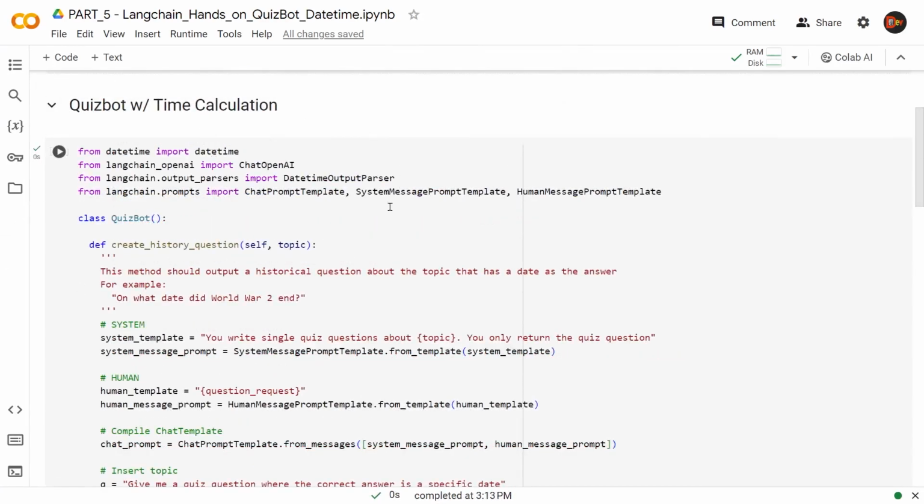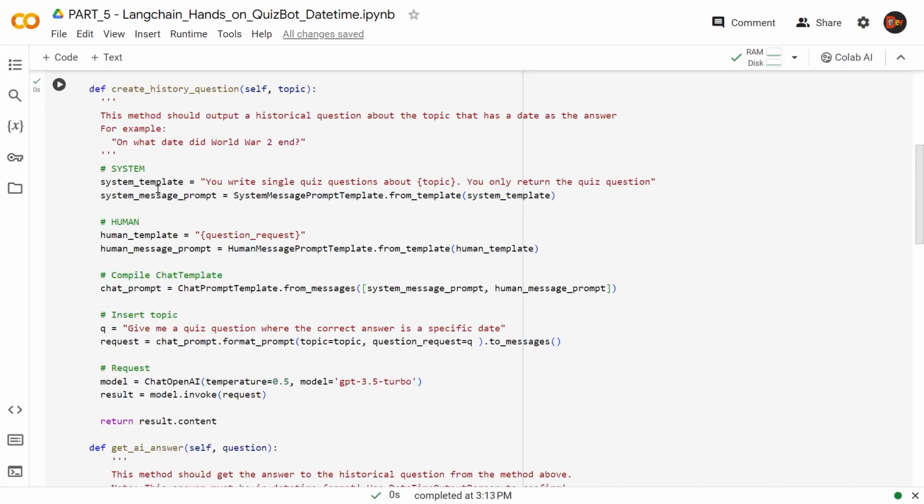All right, we're back at the code, and this time we have our first method in by creating a system template where we are asking, write a single quiz question about this topic that we're bringing in here as an argument from the user, and then you only return the quiz question. Very specific. Basically, we're asking for only the question. And then we turn it into a system prompt using SystemMessagePromptTemplate, passing this system template. And then we're creating a human message prompt.